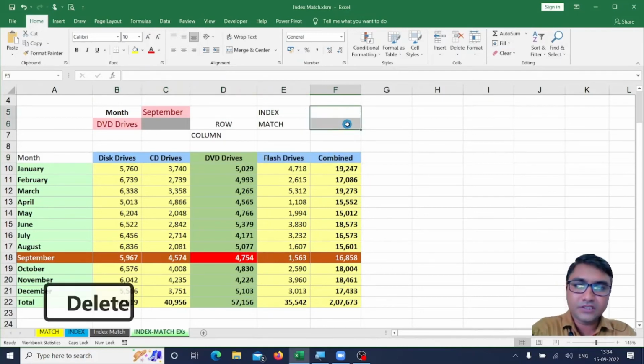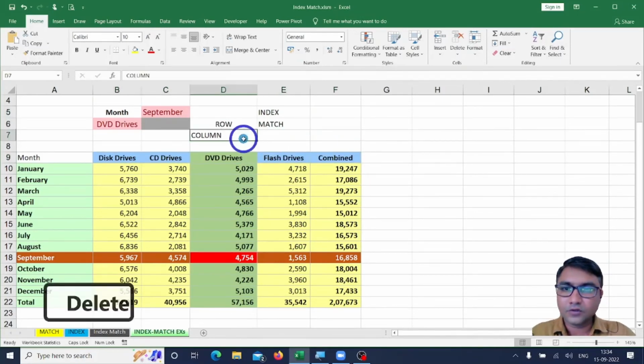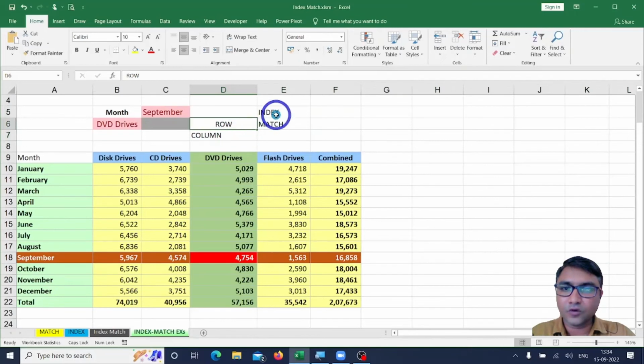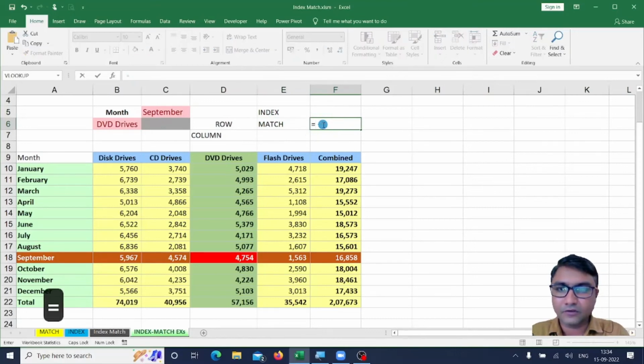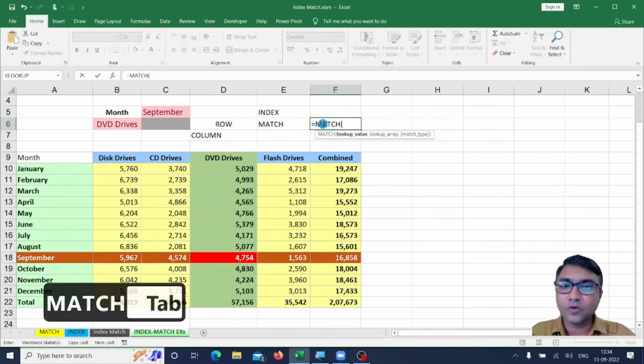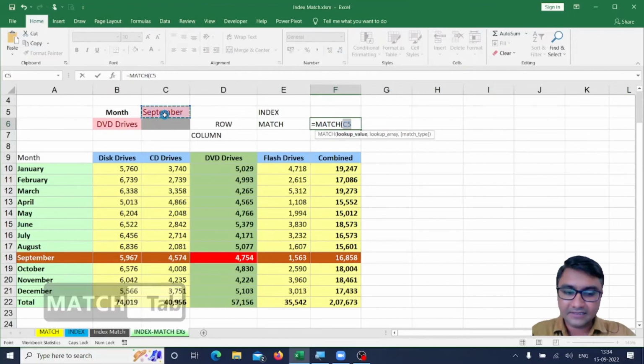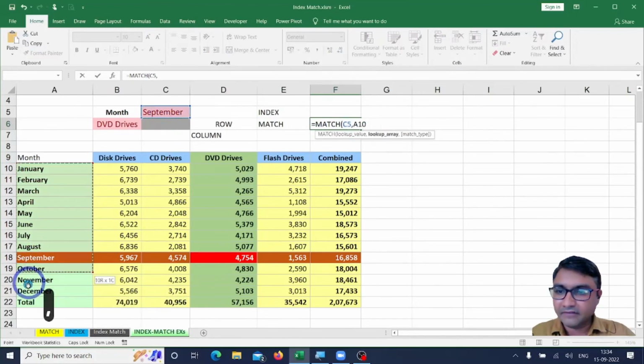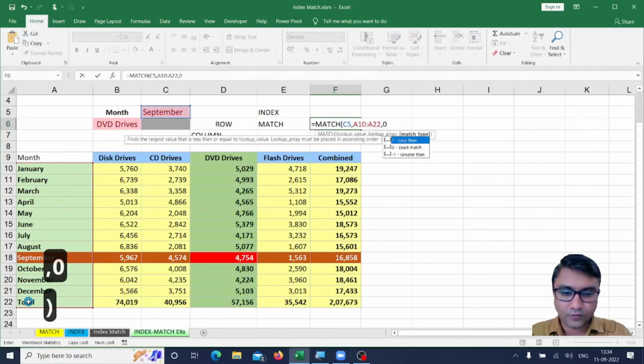I'm deleting both these formulas at the moment. So this is for column, this is for row, and this is the index. So let me first try the match. Match is the same formula, is equal to match. This time my lookup value is this. I'm starting with January, I'm selecting up to last, and I will not forget 0.